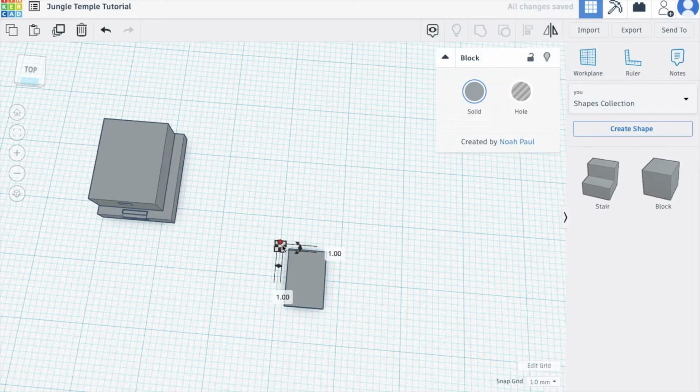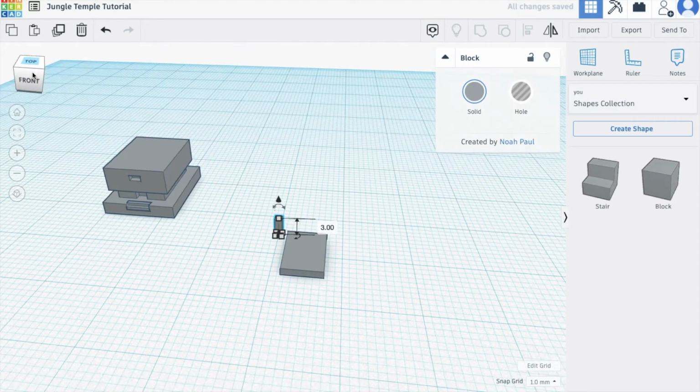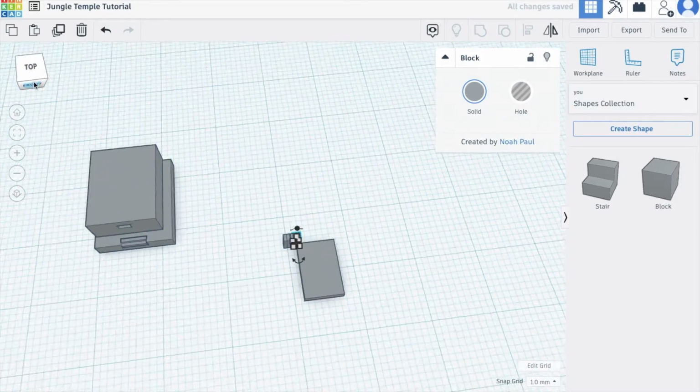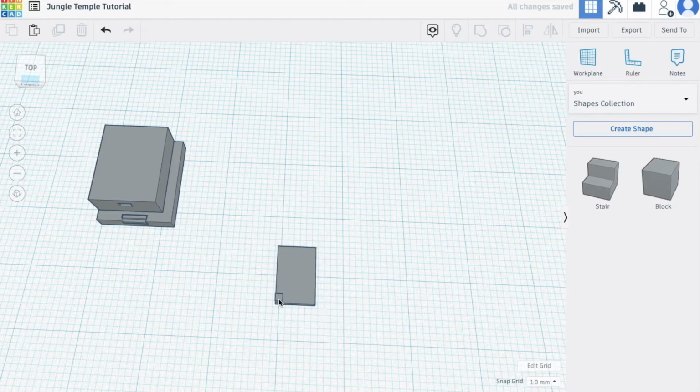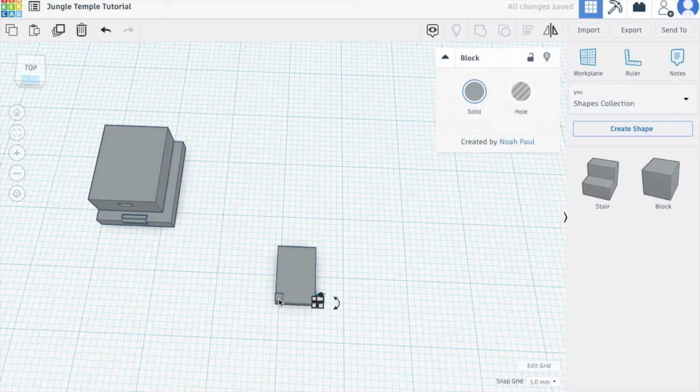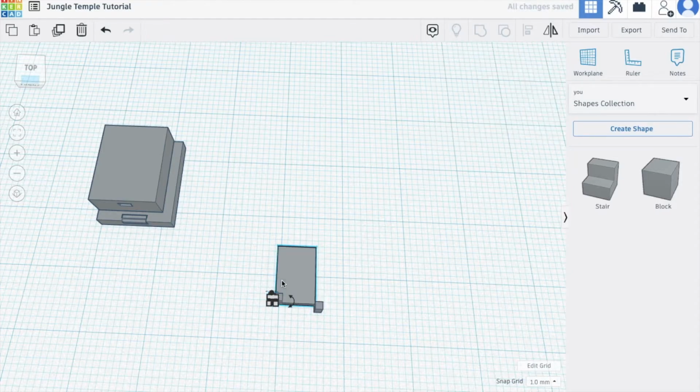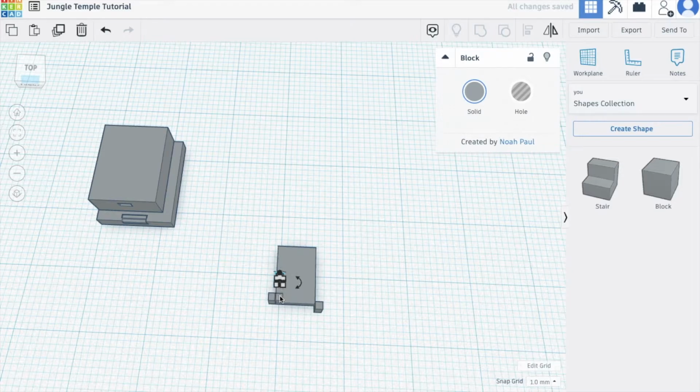Drag a block and make it 3 units tall. Now copy and paste this until you have 4 pillars. And select everything and use your align tool to get them all into a corner. Now use your arrow keys and move them all so that they're each one block diagonally from each corner of the layer.